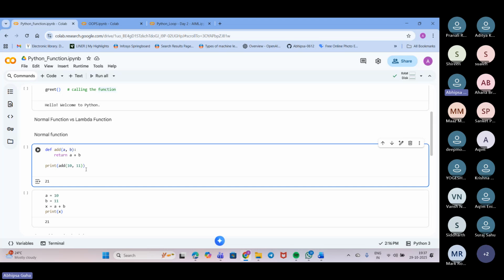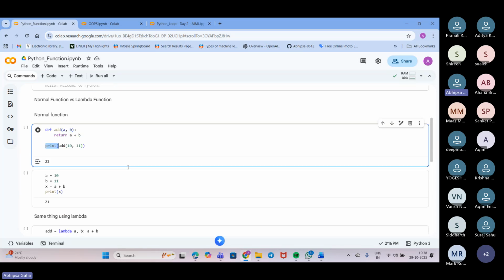Here we have the values inside it, a and b, the parameters that we are having inside it. In this format we need to put them inside. But what it returns depends on the operation that we are putting in. Here I need to print add 10 comma 11. So it will just add them up and print the added value. This is how we create a normal function.